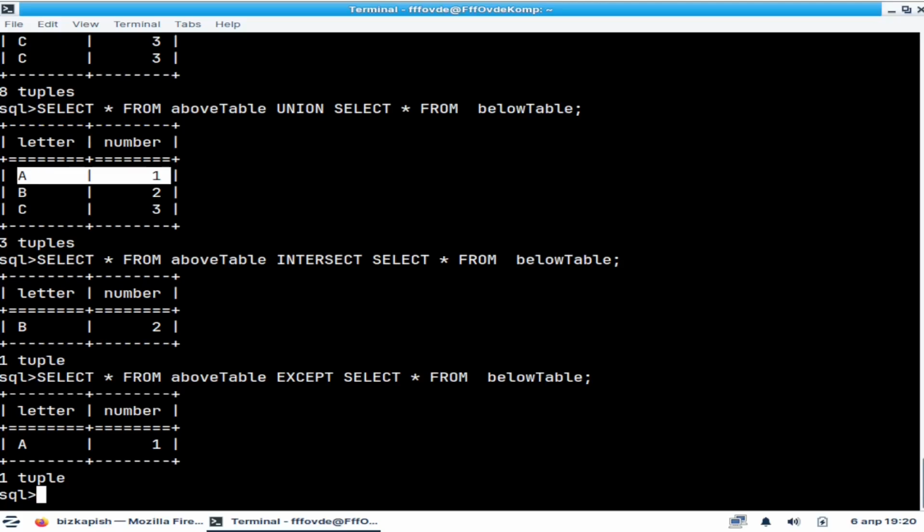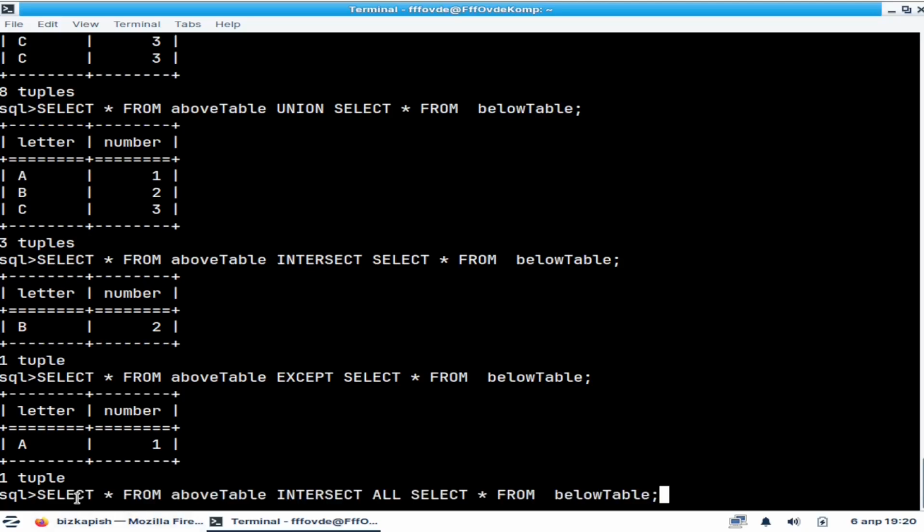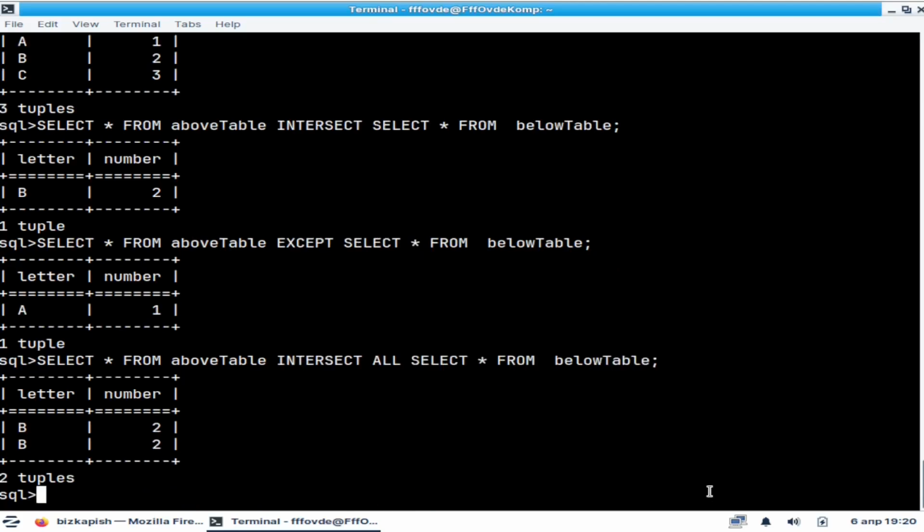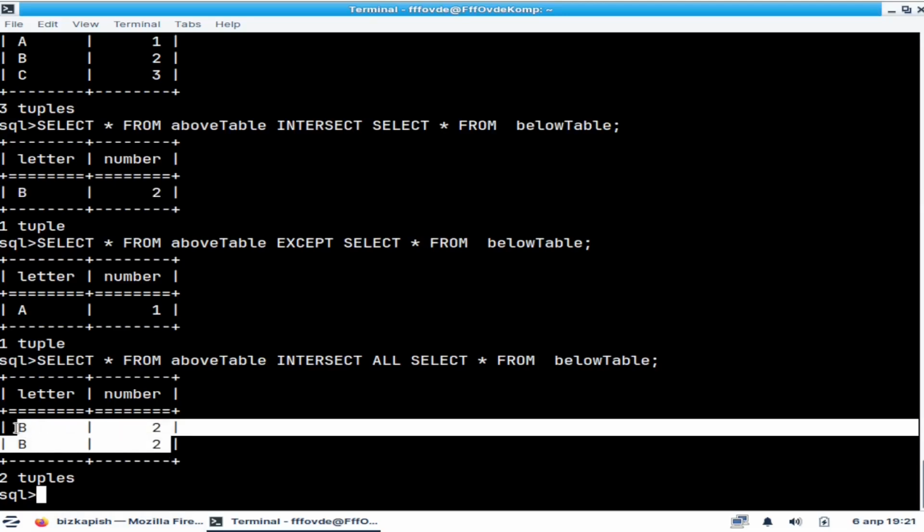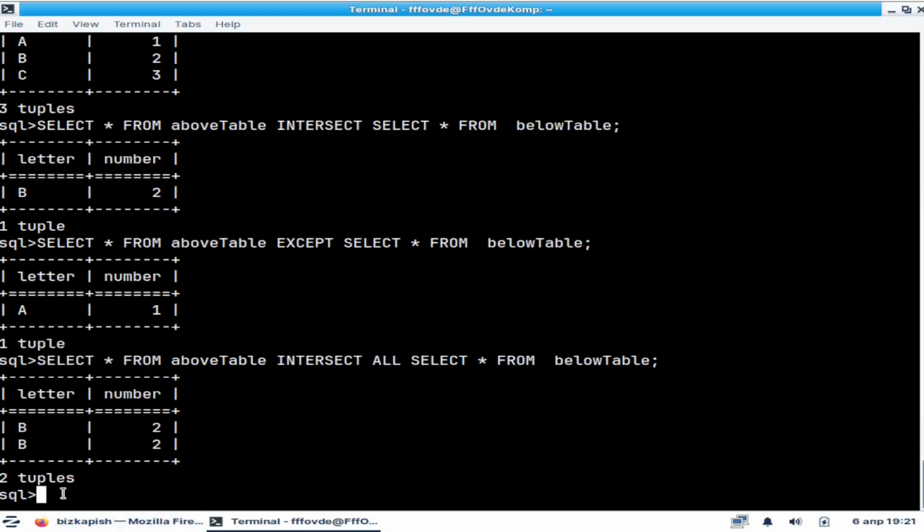Yes, it is. It is possible. So I will now have an example for intersect, but I will also add this all specifier. In this case, we would have an intersect that is B2. Like before, we had B2, but this time all of the duplicates will remain, so we will have 2 rows B2. And it is the same with except when it is combined with all.